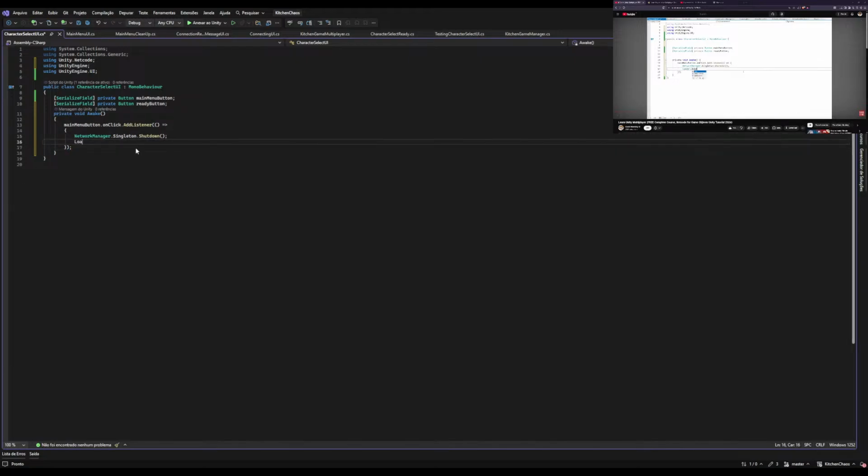And then afterwards we can use the load. So that's the regular load, because right now we have shut down the network connection. And let's load back the main menu. Okay, great. And then for the other button, so the ready button, on click, add a listener. For this one, we just want to do the exact same thing we did on the testing script. So here the testing character select UI, we're running this, so let's run the exact same thing. So back in this script, just run that function.